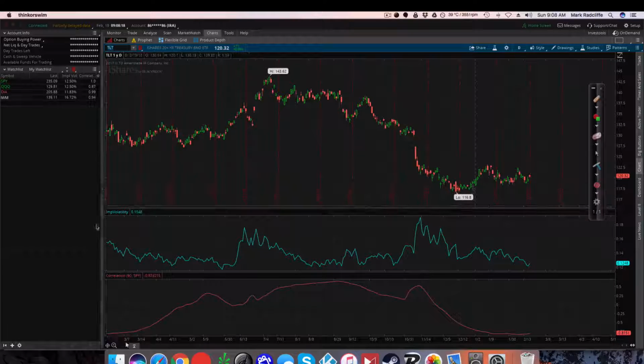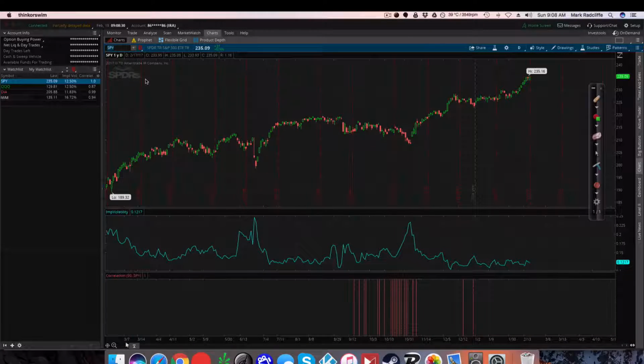There's two pieces I'm going to have you add on this, implied volatility and the correlation. And implied volatility is going to show us that fear rating. So we look here at TLT, this fear rating went up high there. Let's go back to SPY. See the spikes here, and notice these spikes kind of coincide with downside movements. This is where we come into play when these spikes come in.